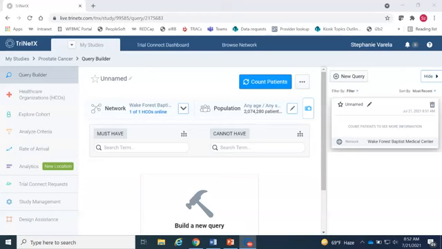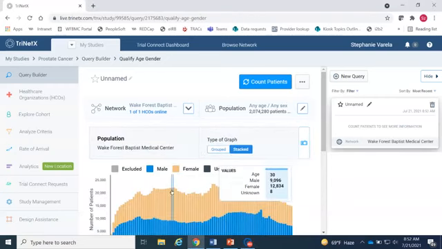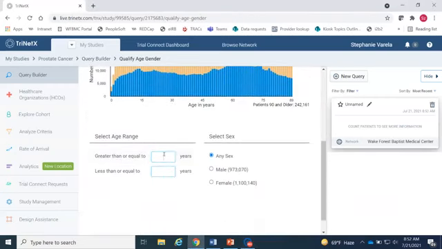So let's say I want to build a query to include prostate cancer patients. First, I want to start off by limiting the population to only males 18 years or older. So I'm going to edit this population up top. Choose greater or equal to 18 years and males.